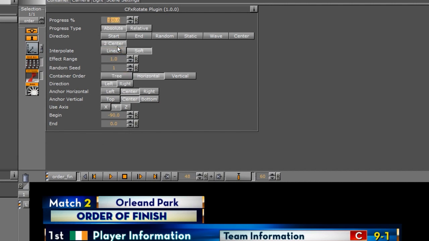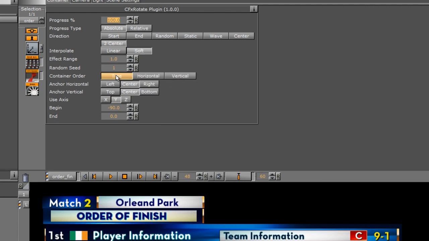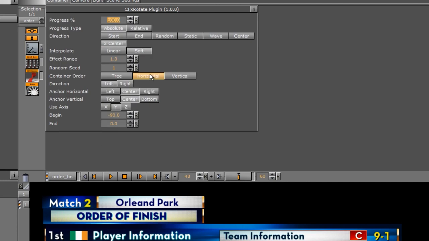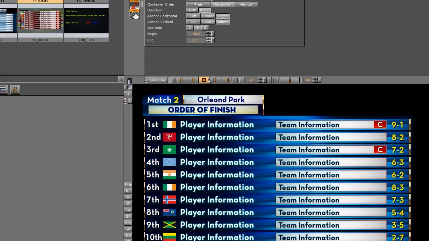Furthermore, you have additional settings down here that you can affect. The big effect though is the container order over here, where you can do a tree, a horizontal, or a vertical. And you can see when we switch some of these how your other settings get affected too. So we're going to go to horizontal, and when you're on horizontal, you have a direction left or right. We have an anchor horizontal, left, center, right, an anchor vertical as a top, a center, or a bottom. So by switching all of these things, we're going to get a completely different way that this data is going to play out or animate on.